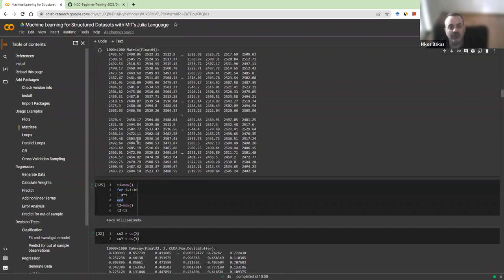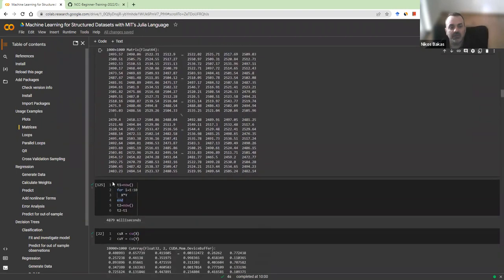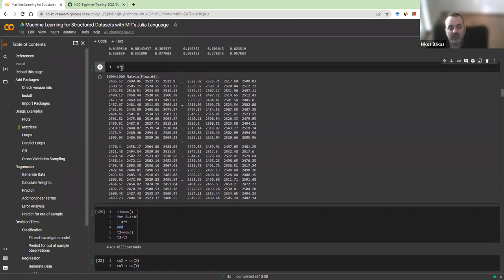So we have to remember this, especially when we assess performance. If we assess performance, we first write the command outside the loop, and then I run the loop.